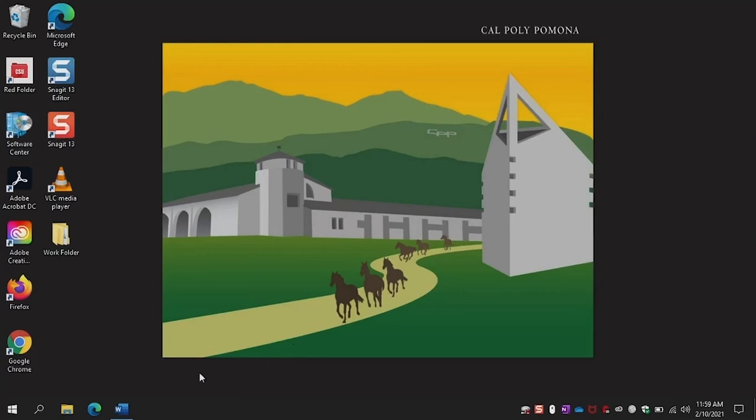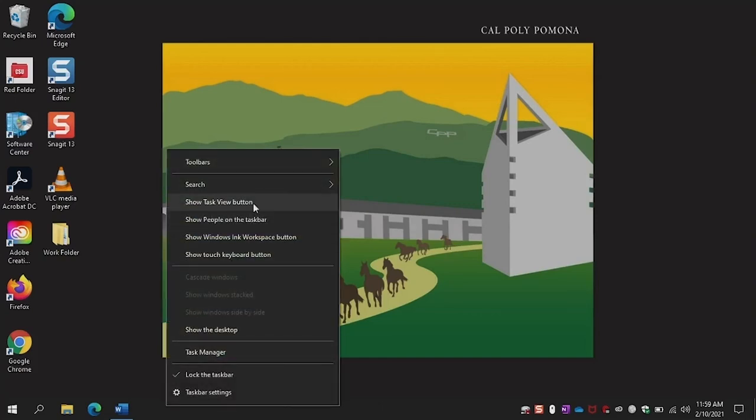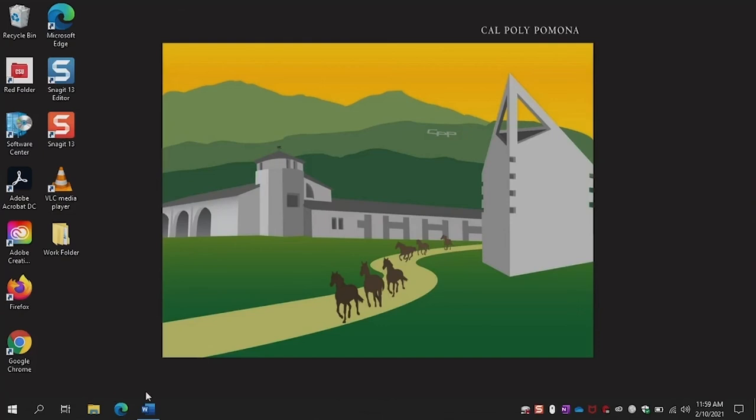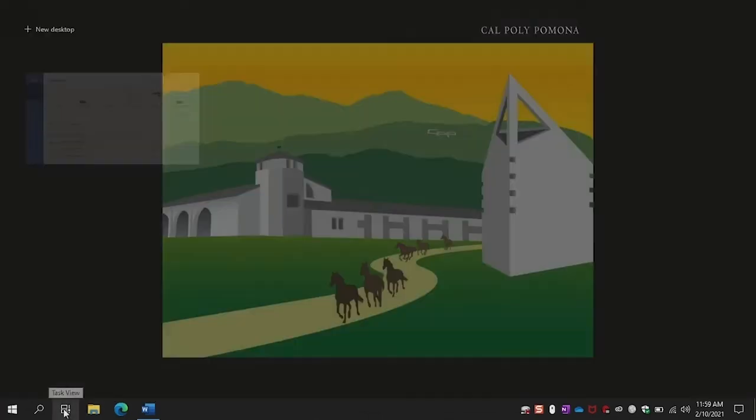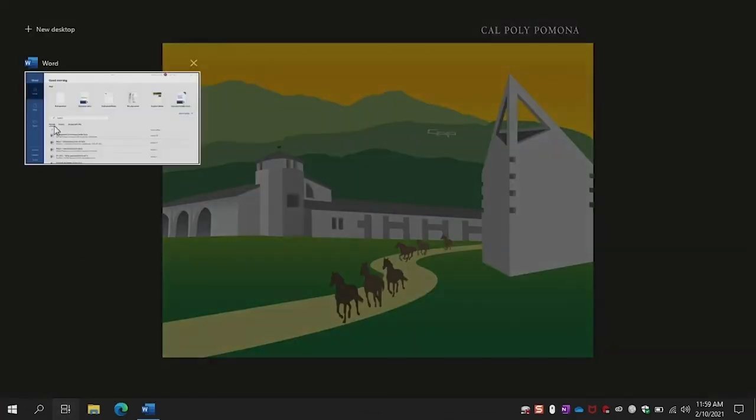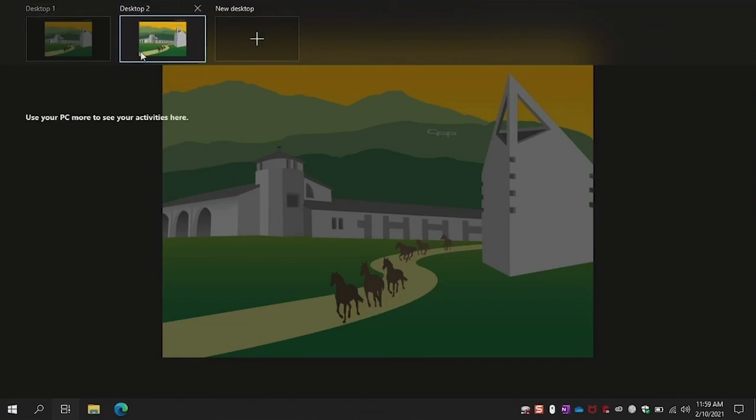In order to enable that, you want to go back into your taskbar, right click on it, and select show task view button. Once we have that selected, you can click on this icon, it says task view. When you hover over it and click it, on top there's an option where it says new desktop, and that's where you can add multiple desktops on your Windows. That way you could shift through them. We're going to just select new desktop, and now we have a new desktop on the side.